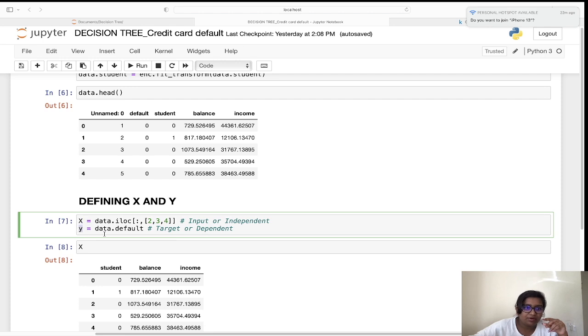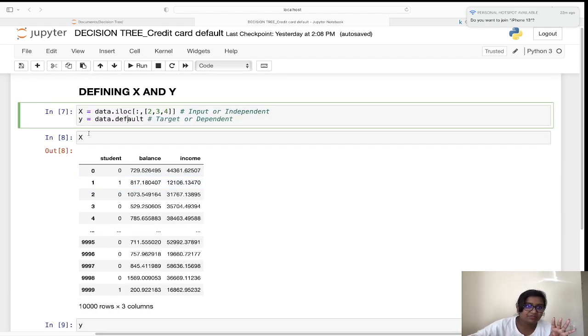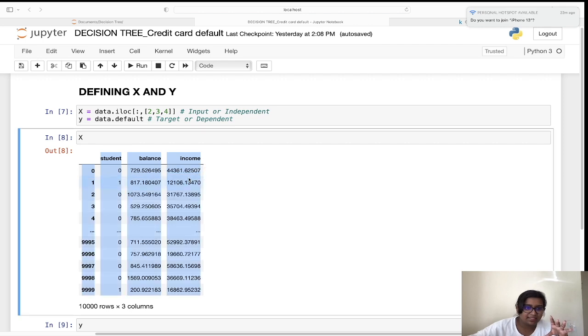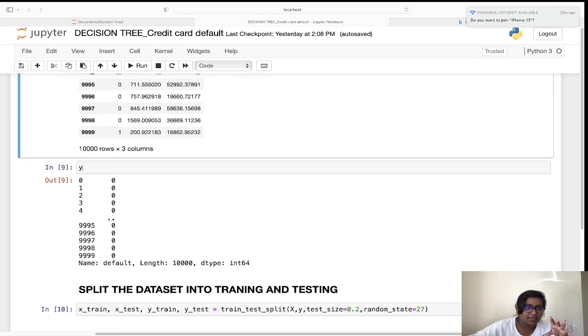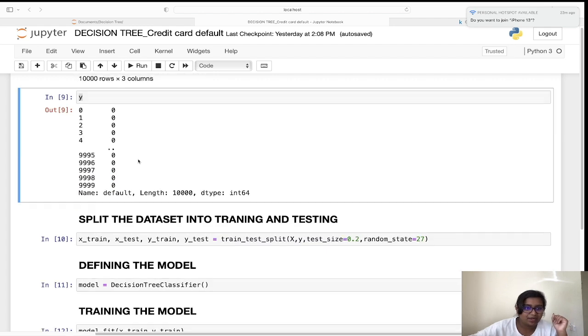And into a variable called y, we are just loading default. Default is our target or the dependent variable. Now we are just checking if it has been correctly loaded. So in x we have the student, balance, income details, and in y we have the default, so it's mostly no, right?